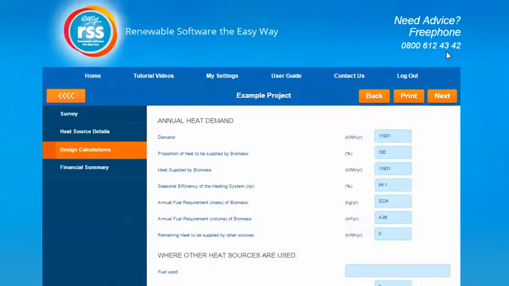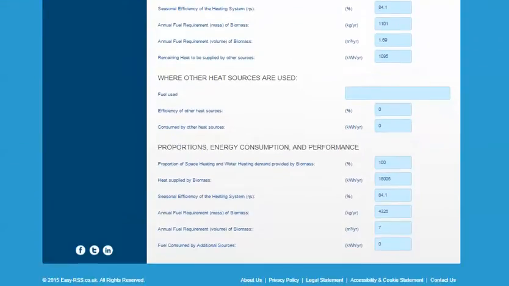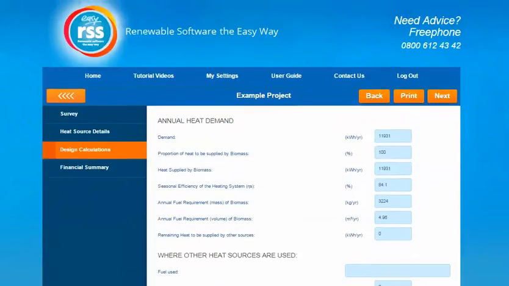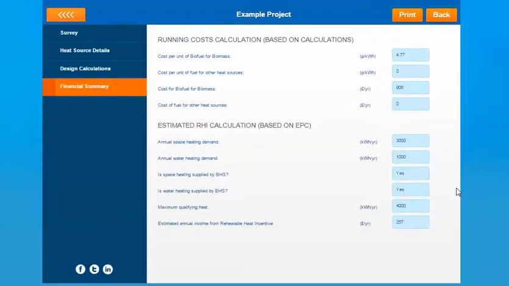It'll move you on to the design calculations and you'll find all the results based on the information you've previously input. Once you've checked through that, press the next button, it'll take you to the financial summary, which will give you an overview of the running costs and estimate of the RHI calculations. As we stated earlier that there is an EPC for the property, the RHI calculations have been based on those figures. If you don't have an EPC available, it will base an estimate of the RHI on your calculated figures.